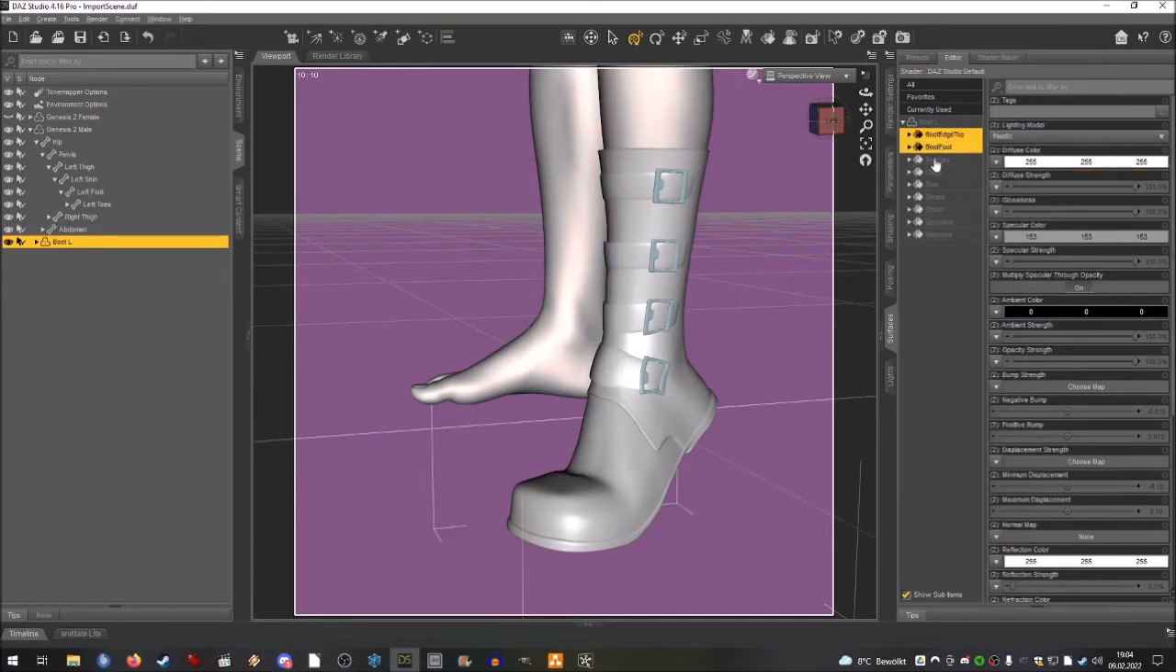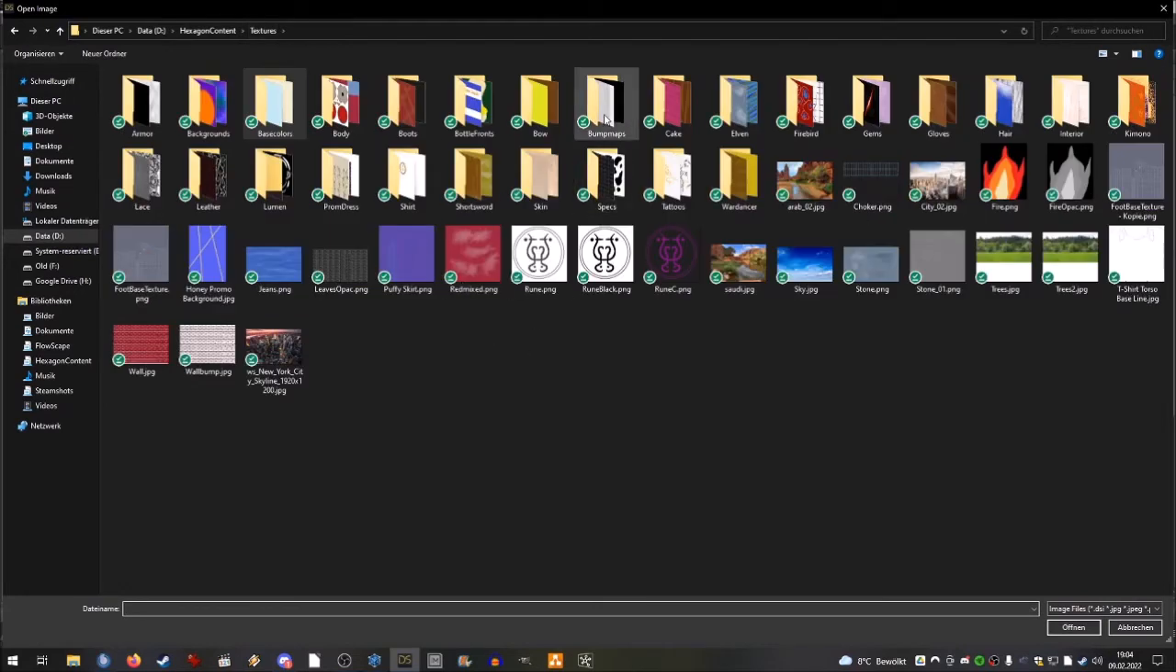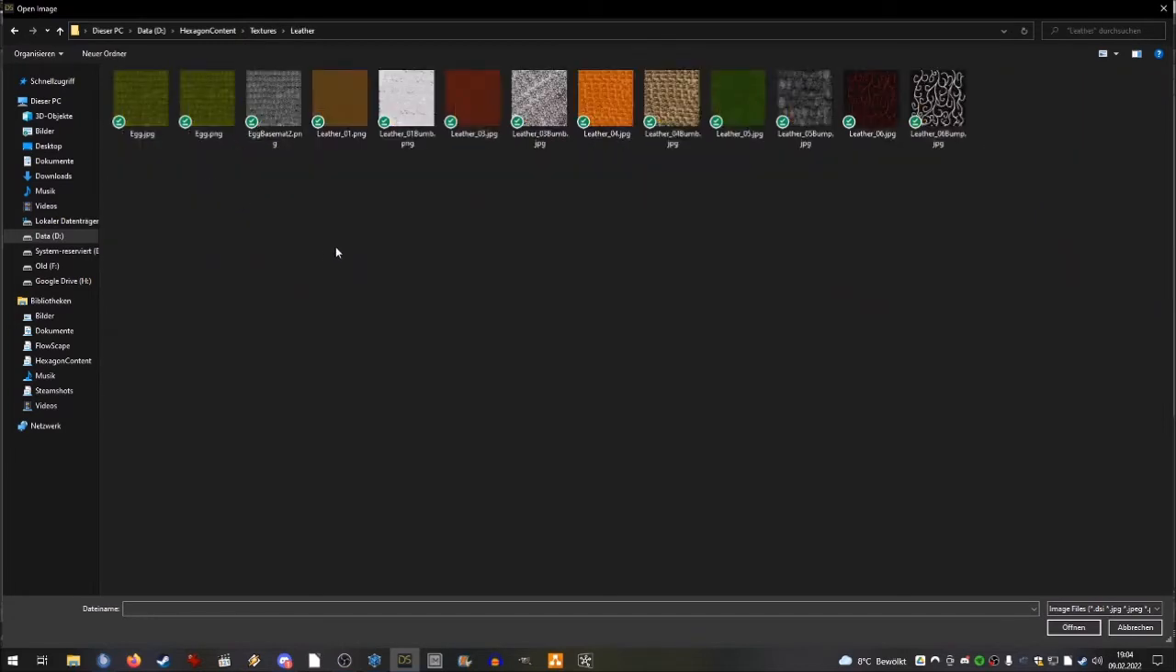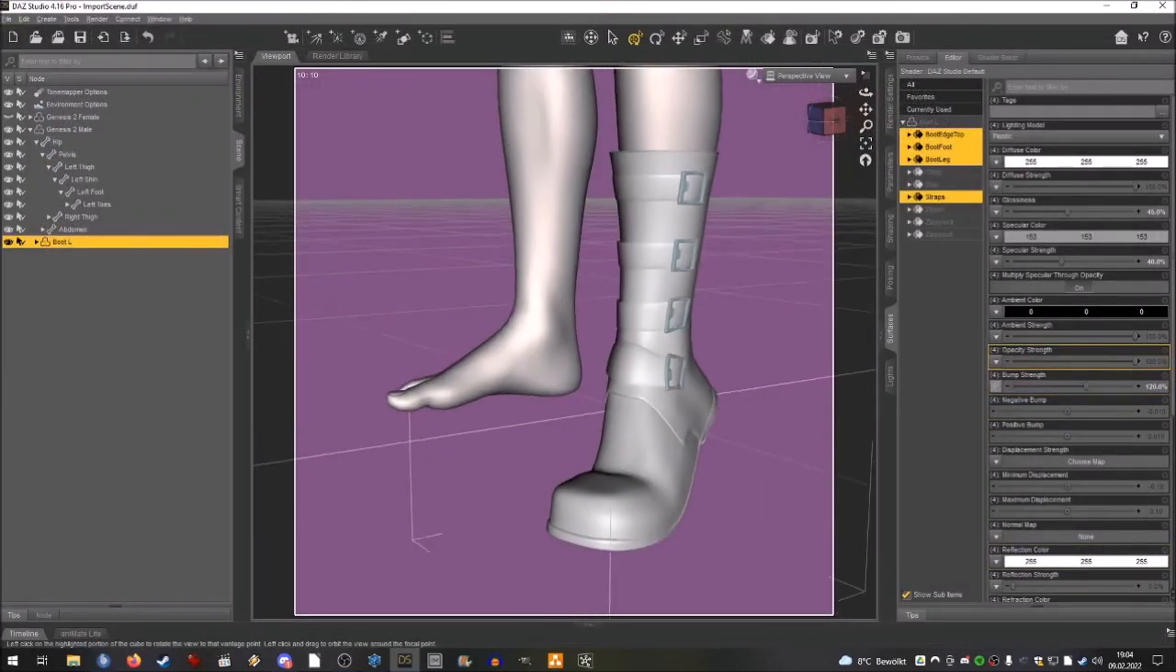So everything else, boot, straps, I leave them at plastic. Glossiness about, let's say, 45%. Specular strength about 40. And bump map is basically how he uses light on it. This is the wrong one. Where is it? Leather. Let's choose leather 3, so under 20%.